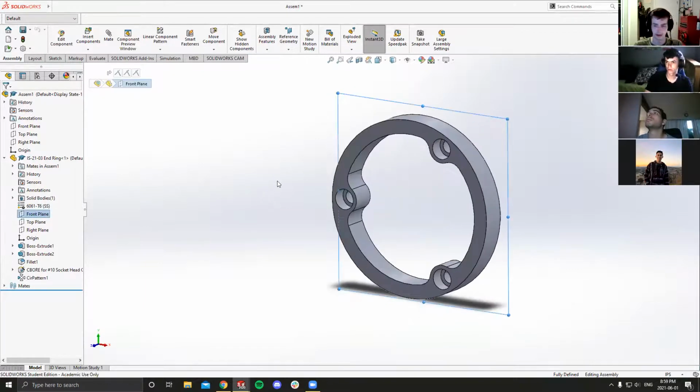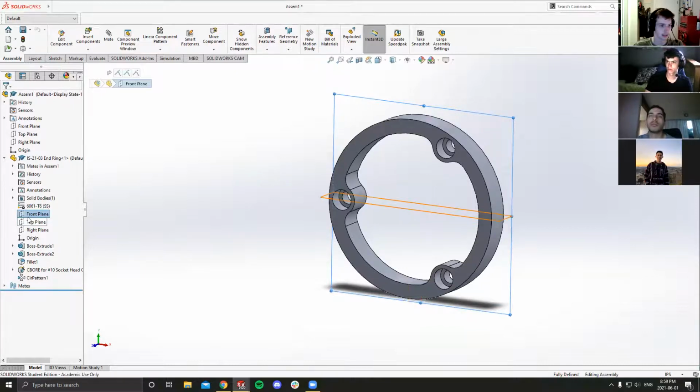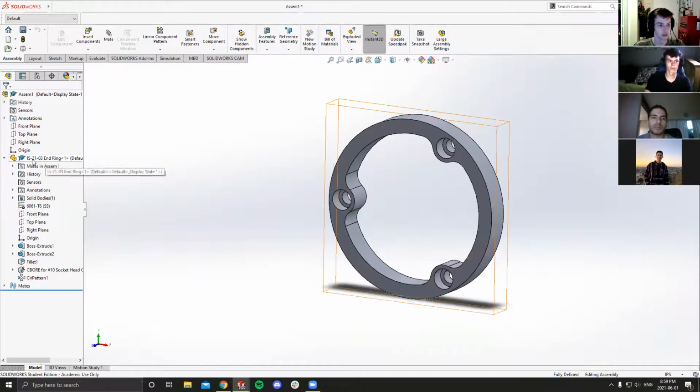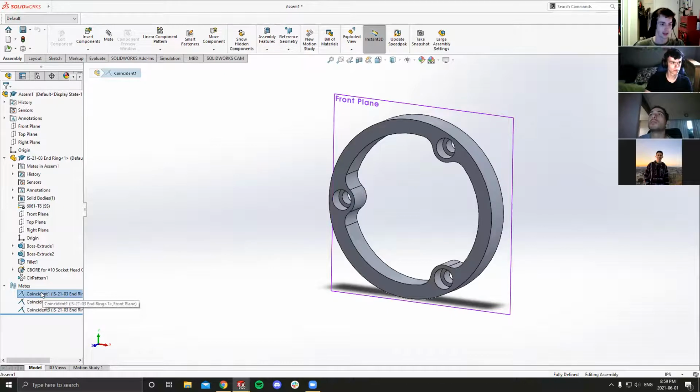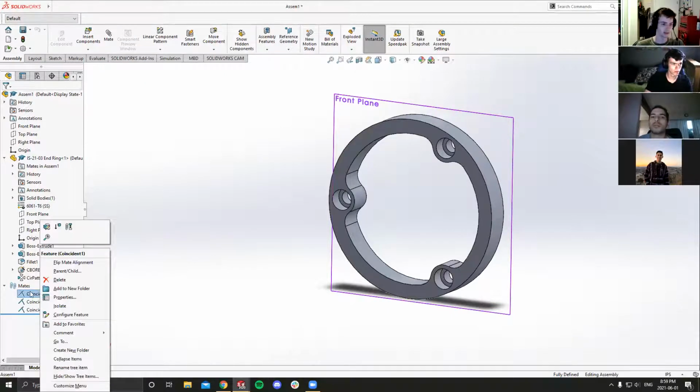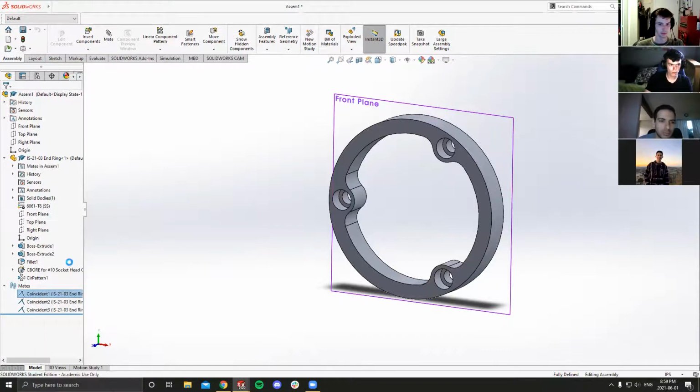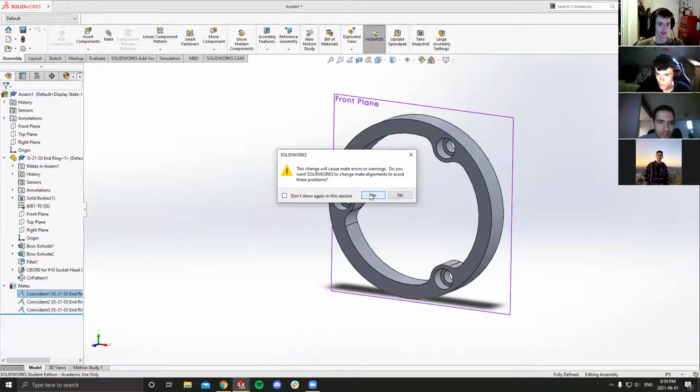That's my bad from what you can see on the slides. And so actually this is a good piece of troubleshooting. What we want to do is flip this around. If we go into the mates, we're going to select the mate between the front plane of the assembly and the front plane of the end ring. I'm going to right click on coincident and flip the mate alignment. It's going to get mad.